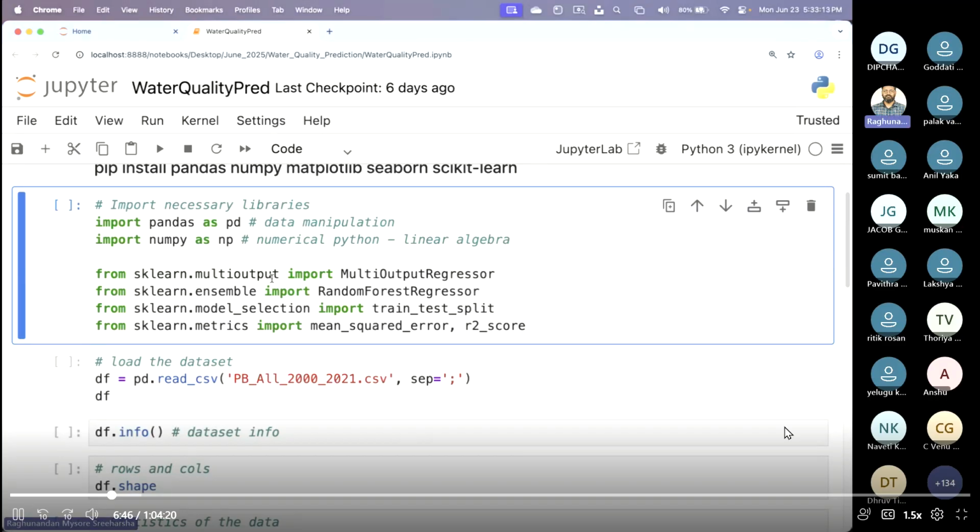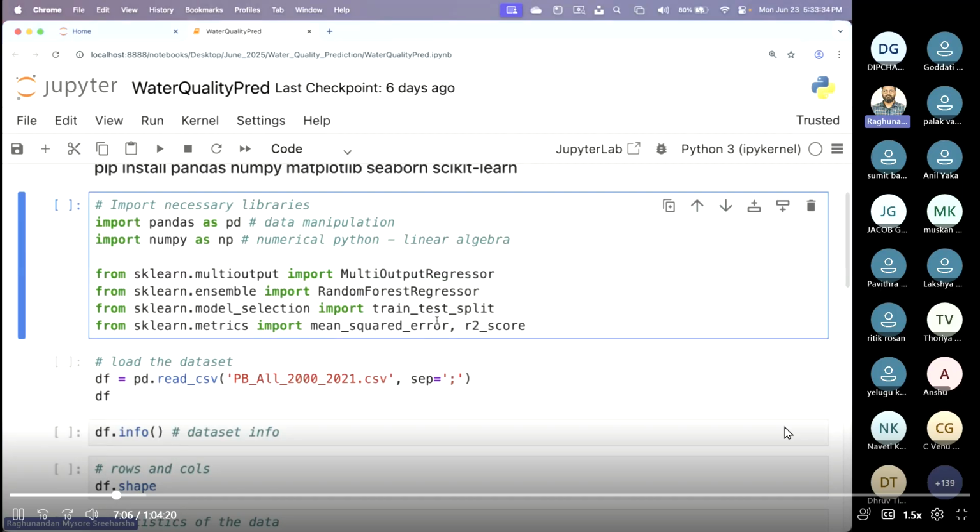And from multi-output, we have the MultiOutputRegressor. This is basically a wrapper. From the ensemble methods, we are going for RandomForestRegressor. Next, from model selection, we are taking train_test_split. And most importantly, for the metrics we are taking mean squared error and R square score, right? Though we write it as R2, you have to pronounce this as R square.